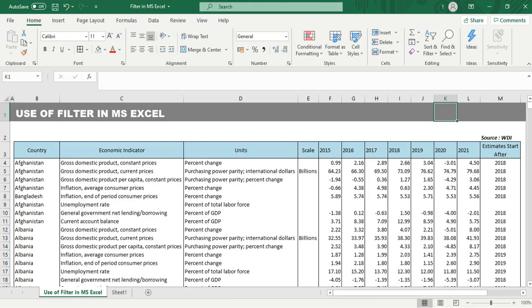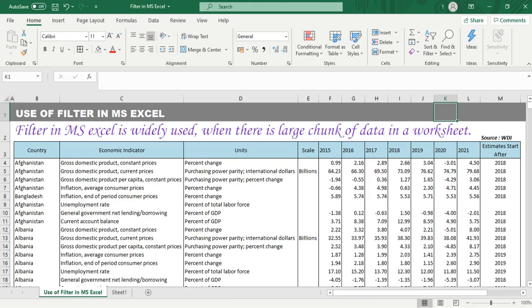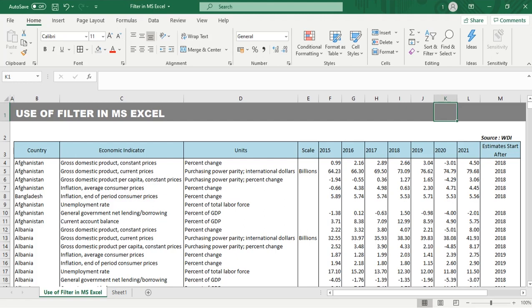This tutorial is about use of filter in MS Excel. Filter in MS Excel is widely used when there is a large chunk of data in a worksheet. Through filter, you can narrow down the data you want to see as per the rules established.